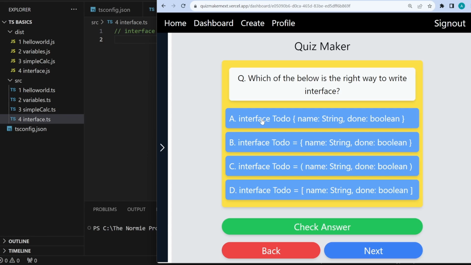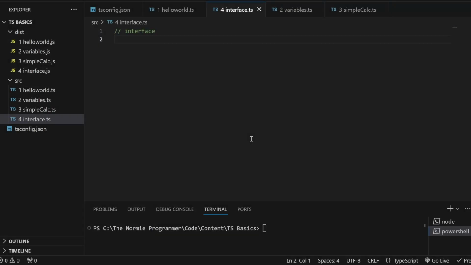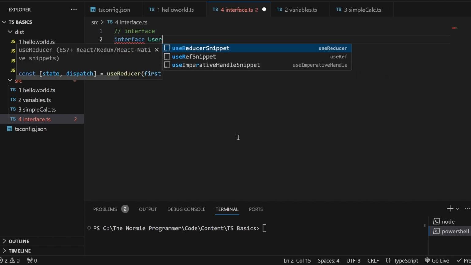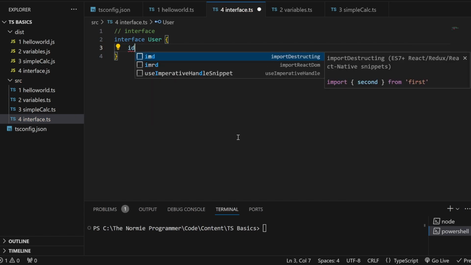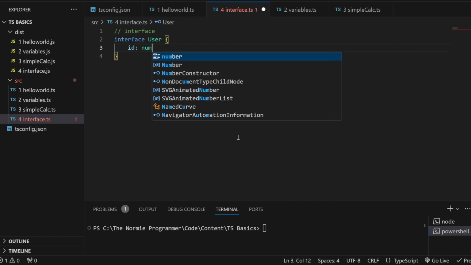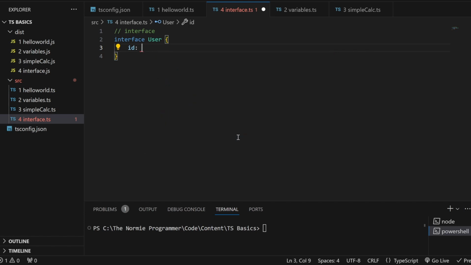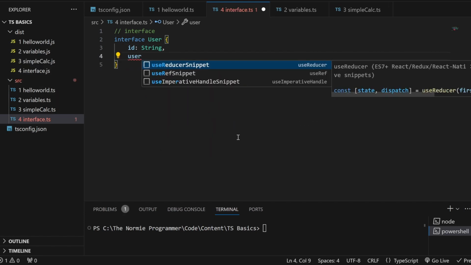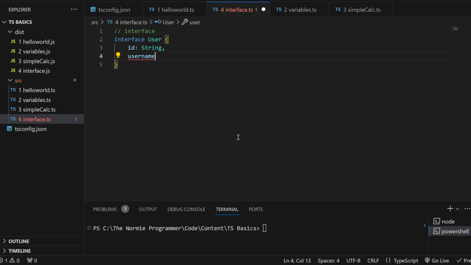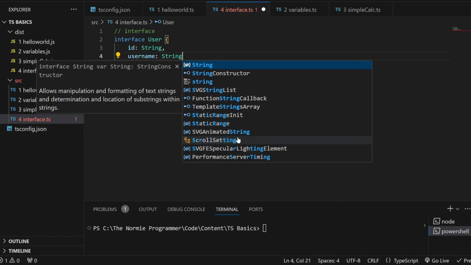So let's get started. Interfaces are how we can define the types of complex objects in TypeScript. So I will write interface. Let's say I have one user, and ideally the users can have one ID. Let's give the ID as number. We can also give it as string, in case we are using UUID, the ID will be one string. And the user can also have one, let's say, username. That could also be a string.